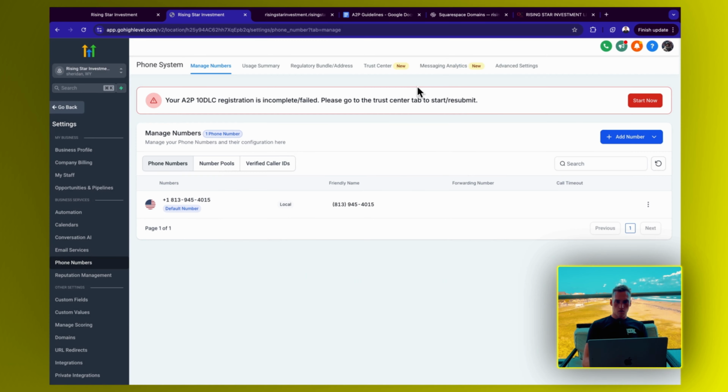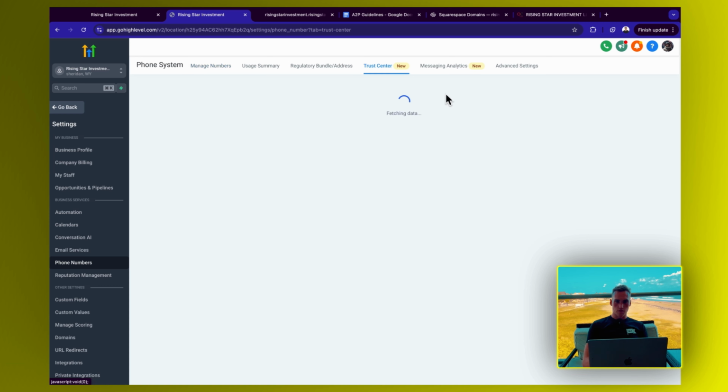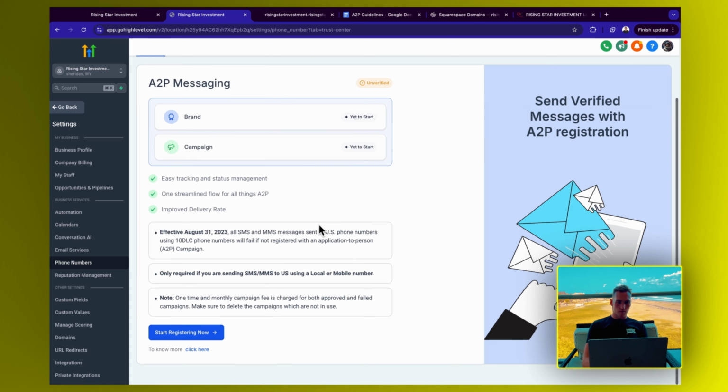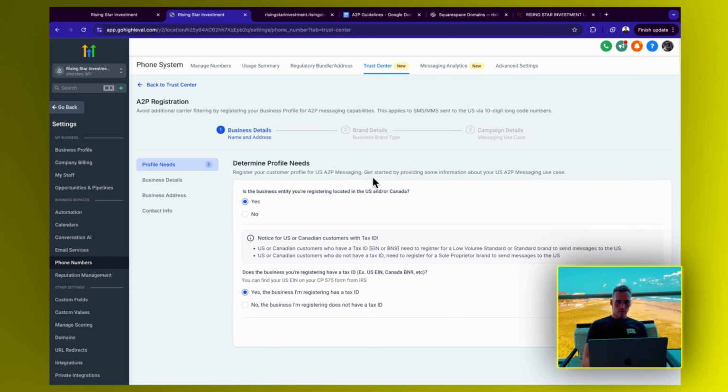Cool. Now I am going to go to the trust center. Up at the top, there's the trust center. I'm going to go there and start registering for A2P. Is the business entity you're registering located in the US or Canada?